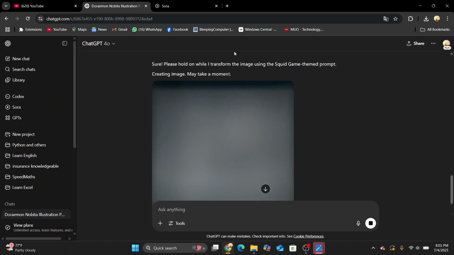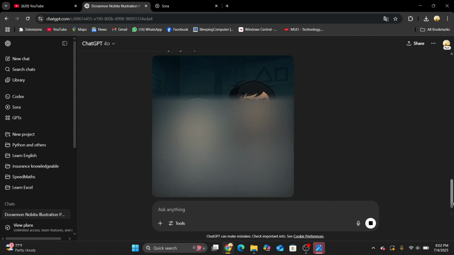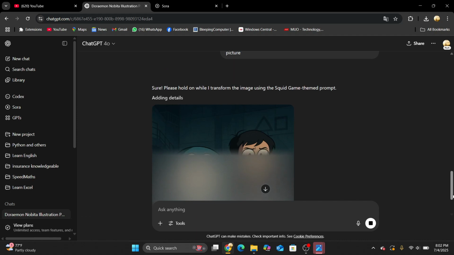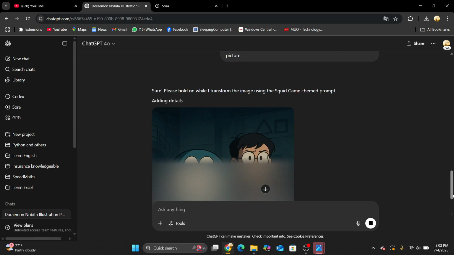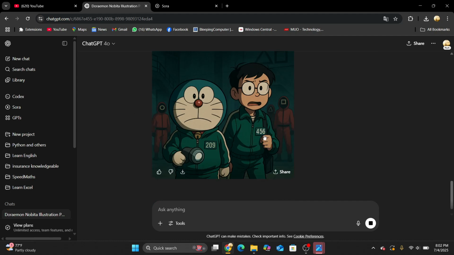Okay, so the ChatGPT paid version is basically good because you have the Sora video editor or image editor, Codex, and you also get projects. It is more powerful and works in a better way. If you think it's worthy to pay for ChatGPT, actually it is worthy, friends. You can buy it, and now you can see player number 456 is Nobita and player number 209 is Doraemon. Okay, you can save it.